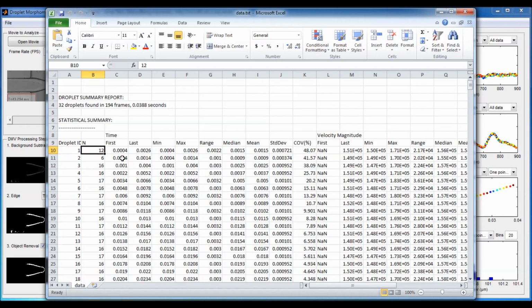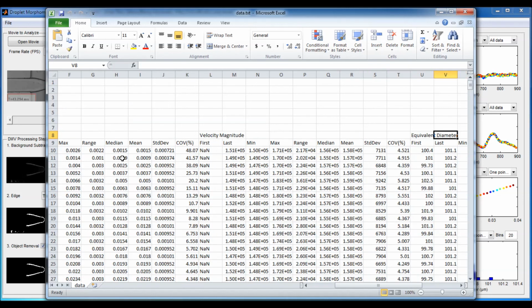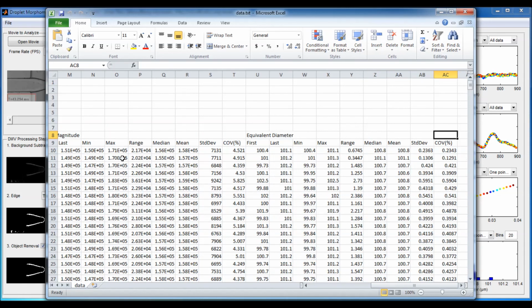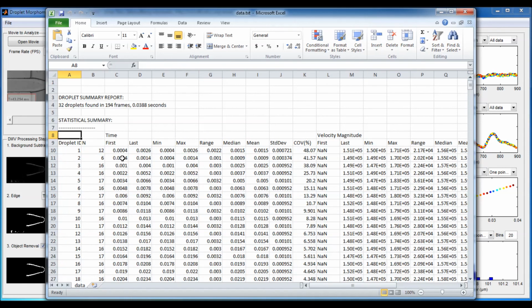So for this population of 12 time points, each row will give you a statistical summary based on that population. We chose 3 parameters: time, the velocity, and the equivalent diameter of the drop. So this is telling us that for droplet 1, these are all the statistical analyses of the time.